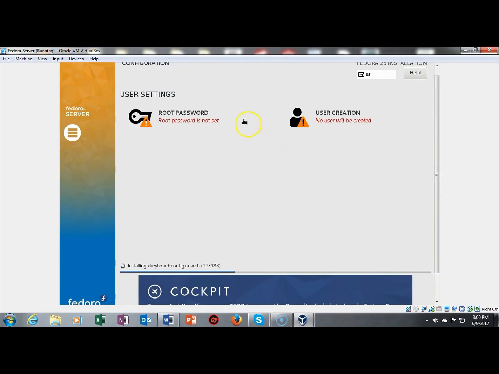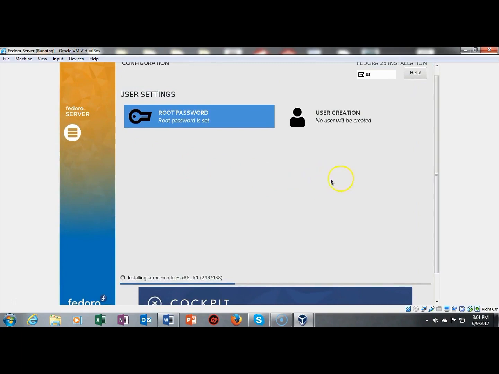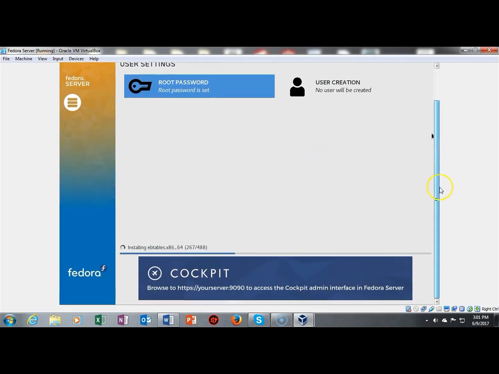Now the installation begins, but before we get too far along with the installation, we must go ahead and set the root password. Now to do this, I'm going to click where it says the root password has not been set, and now I'm going to type in my root password. Once my root password has been set, I'm going to go up to the top and click on the Done button. That brings me back to the previous screen. Now the installation process will continue uninterrupted.